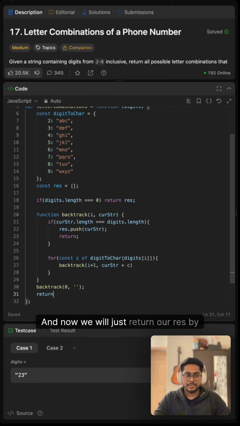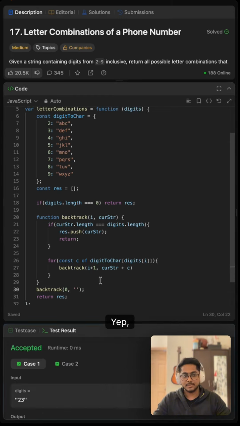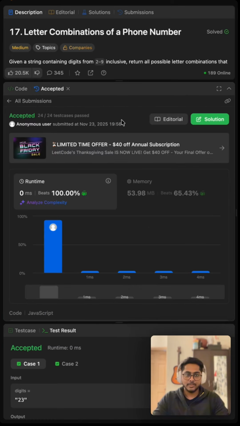And now we will just return our res. Let me run this. Yep, it does work. Let me submit it. It works.